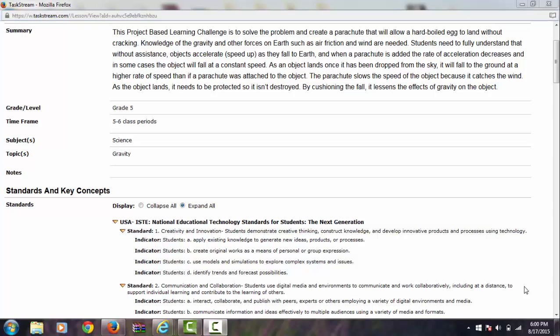Alright, so the following lesson is for grade 5. It is a science lesson on the new Next Generation Science Standards, particularly looking at gravity. So I chose a project-based learning challenge, and the objective is for the students to solve the problem and create a parachute that will allow a hard-boiled egg to land without cracking.